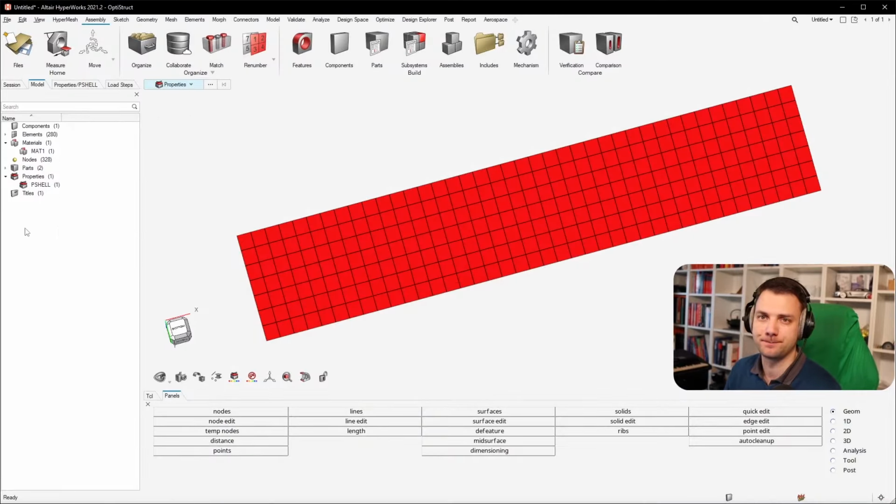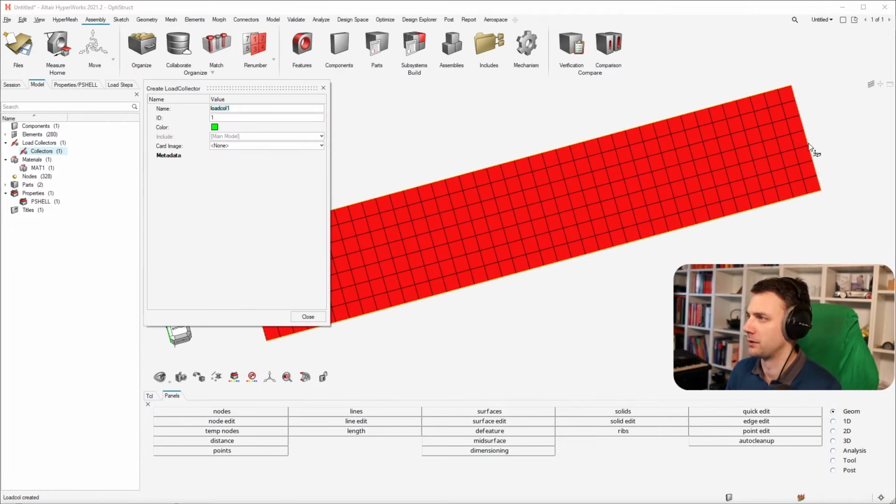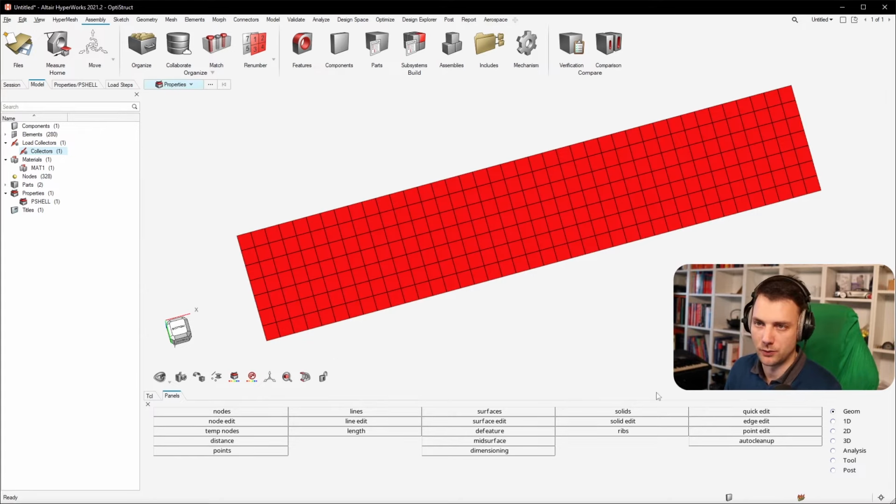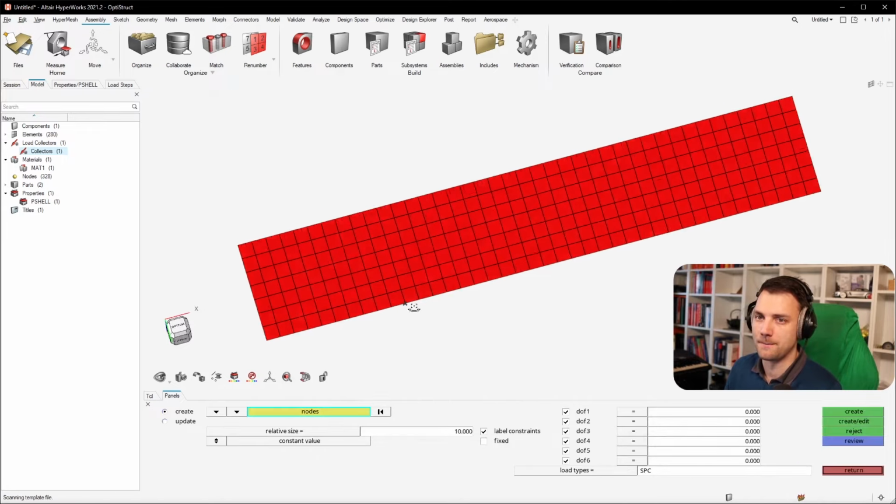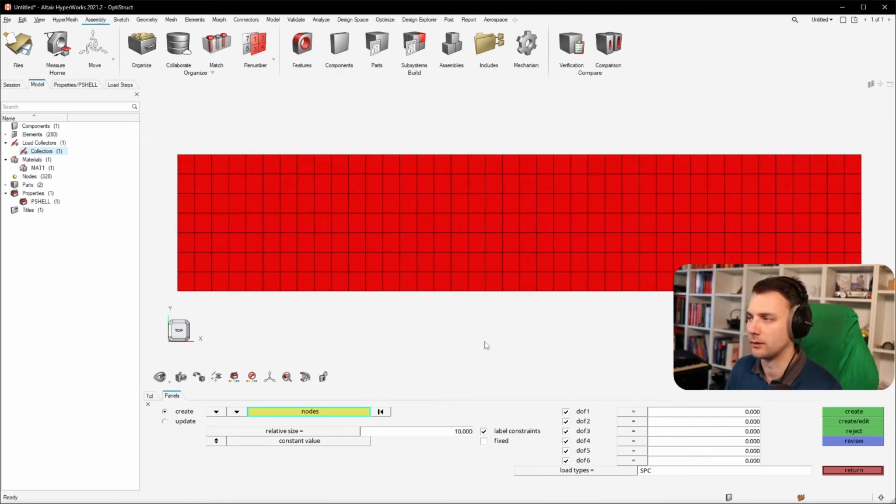Back to here. So we create a load collector. Create load collector. And this load collector will be named LC underscore SPC. SPC for single point constraint, no card image. And now we can create the constraints. So analysis, constraints. Now, X is pointing to the right. Now we will select all nodes here. So like this. And we want to select DOF1 and DOF3 and deselect all others. Right, great. Now on the other side, we will just create a DOF3 boundary condition. So movement in Z direction will be constrained. And that's about it.